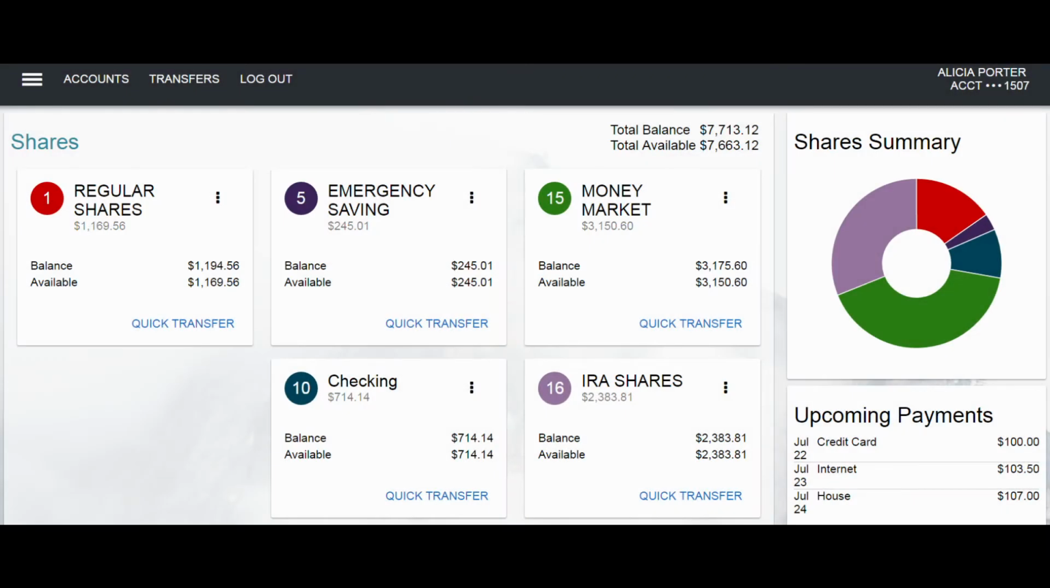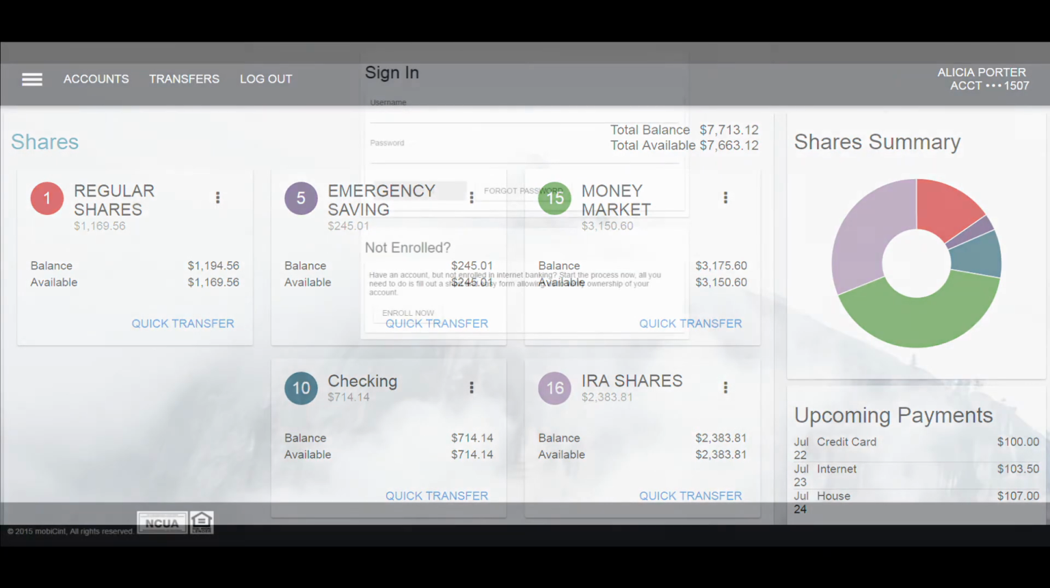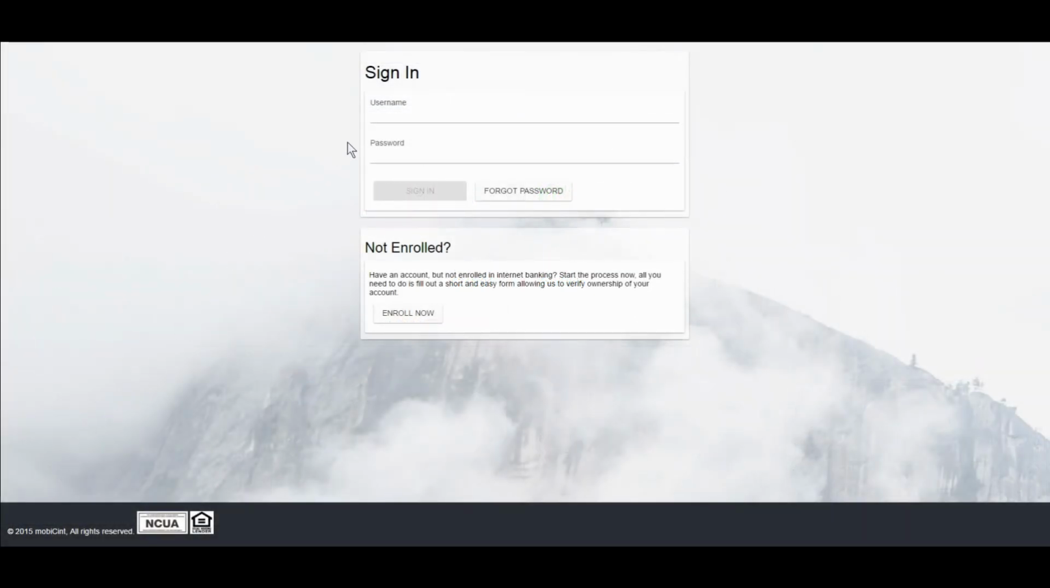In this video, we will briefly cover the main features of your internet banking. Once you arrive at the sign-in page, you will be prompted to enter your username and password. Once you have entered your credentials, the sign-in button will become available to click.